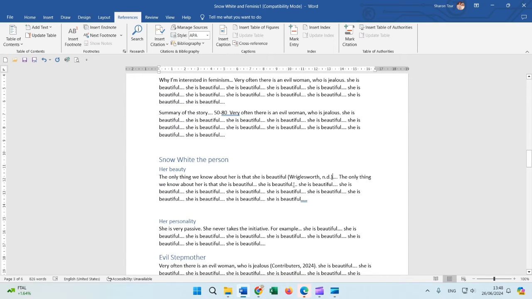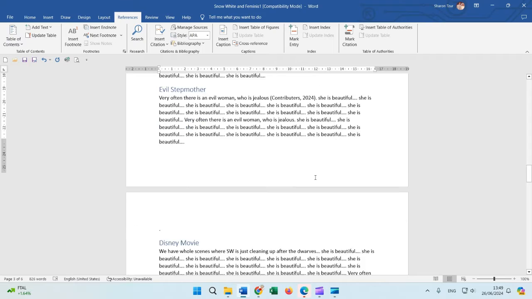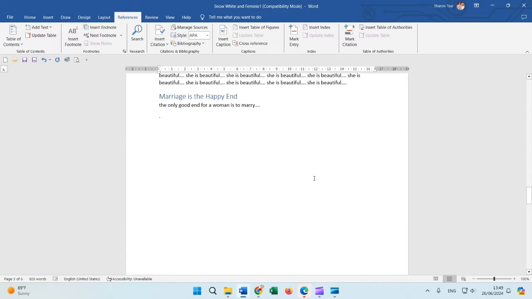There's one citation. Now notice in this citation it says ND. That's no date. Where there's no date provided, they just give the author and no date. And here they gave contributors and a date. So they're my citations. Now, at the end, I have to do a bibliography.